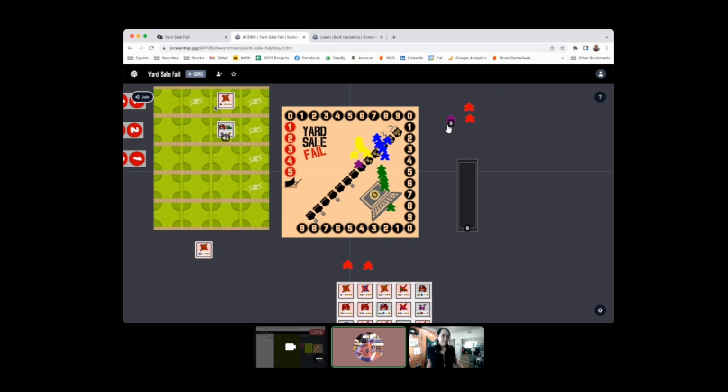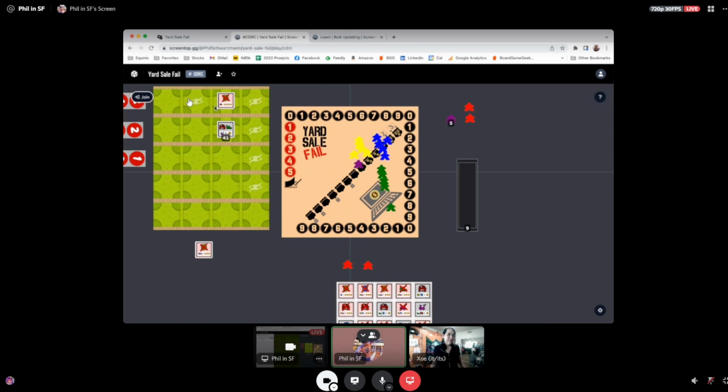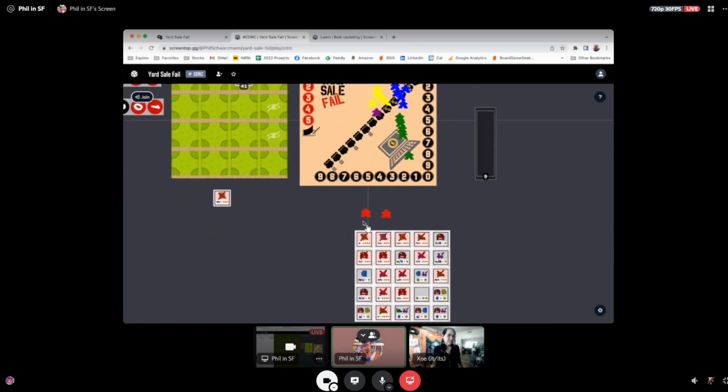Does it automatically shuffle things for you each time, or is that something you need to do? That is something you need to do, unfortunately. Got it. Okay, that's no problem. So I can just recreate.